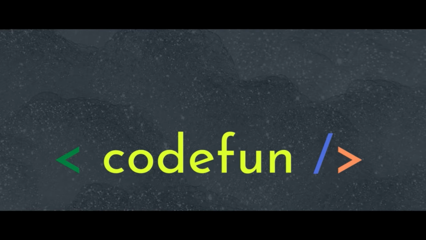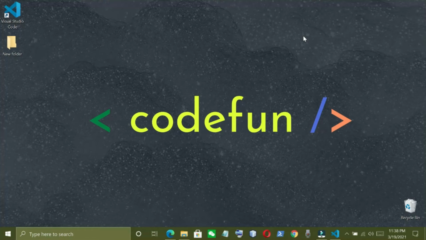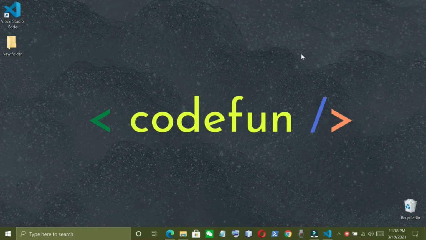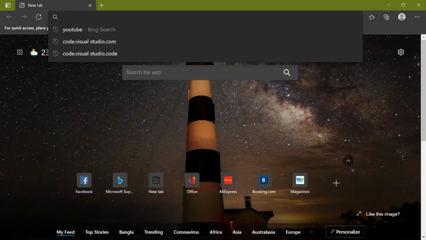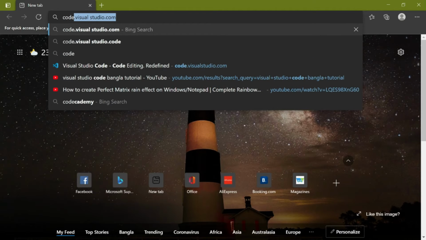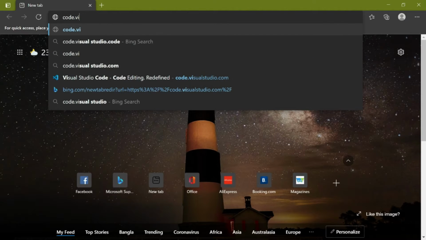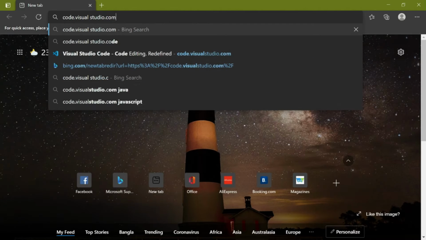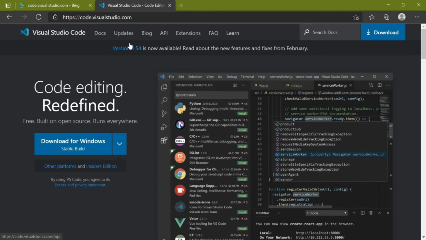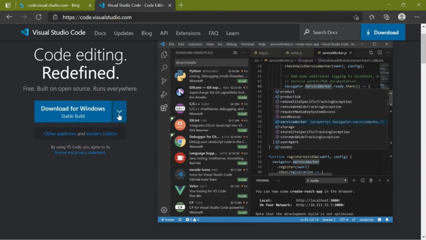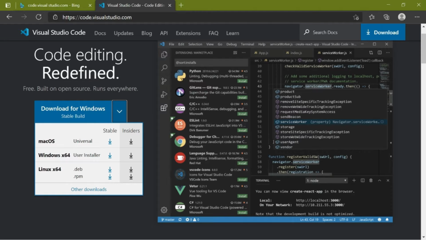Let's start with downloading Visual Studio Code and install it. To download Visual Studio Code, let's go to our browser and write code.visualstudio.com. Click this first link, Visual Studio Code, Code Editing Redefined, and it will take you to this website where you can download Visual Studio Code for Mac OS, Windows, and Linux.